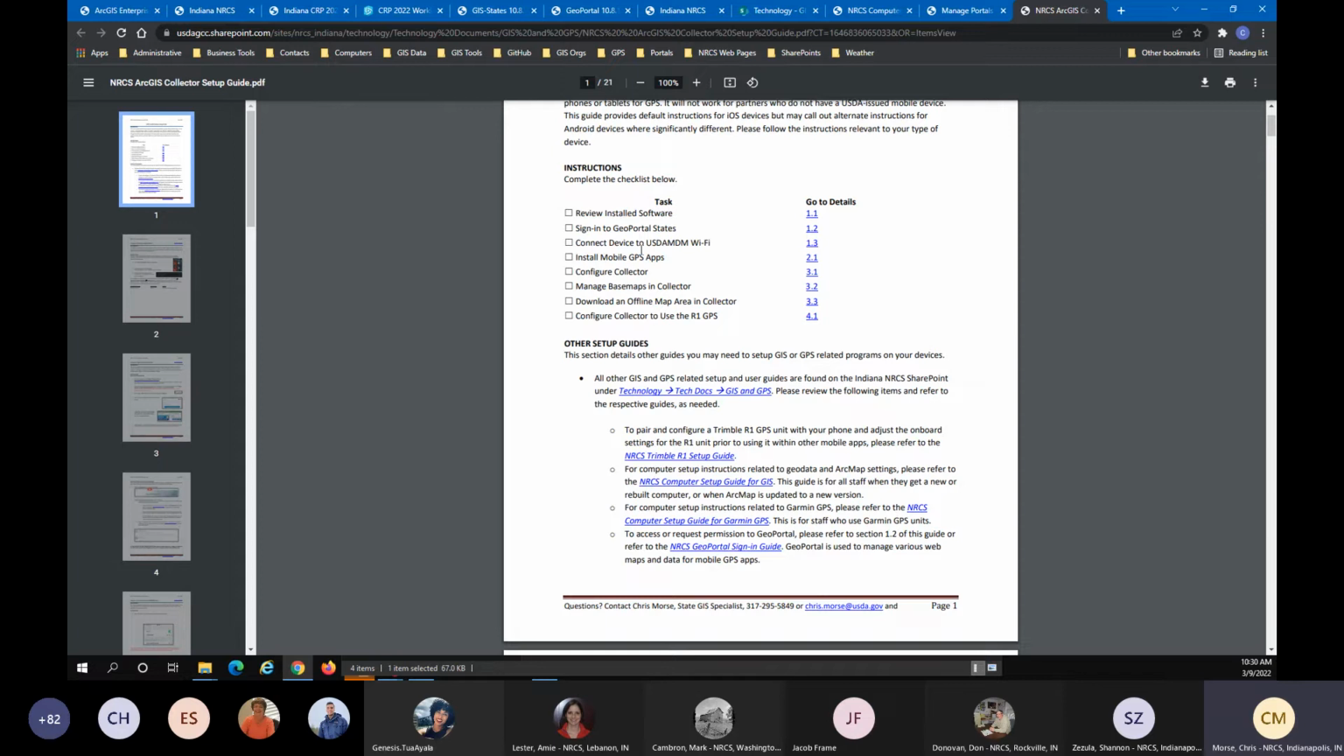Set your detail level to street or streets. That's where I would start. And you don't need the base maps in the second half of this guide, starting with 3.2 and later, to do this map and this application.